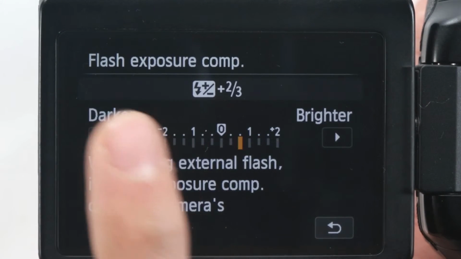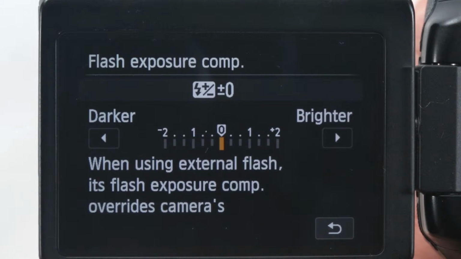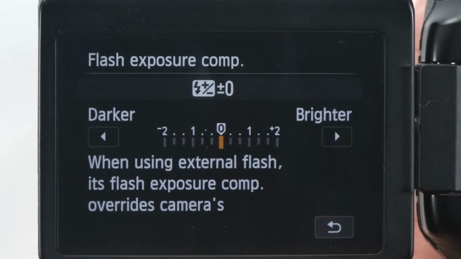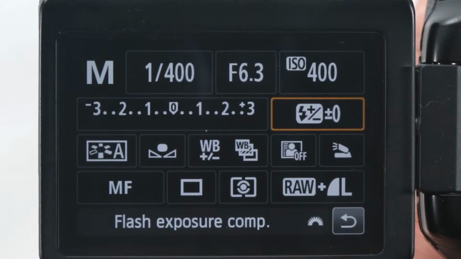One thing to note though is that if you use flash exposure compensation, it overrides the settings for the camera's exposure compensation, so bear that in mind when altering it.